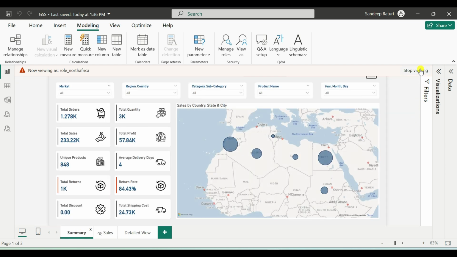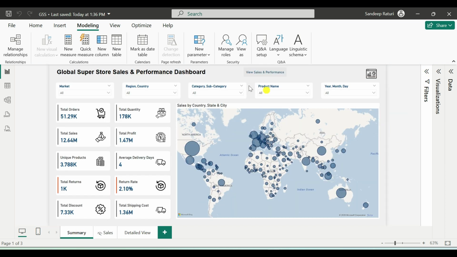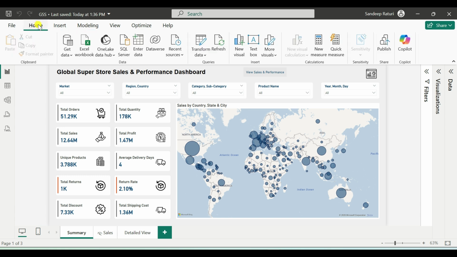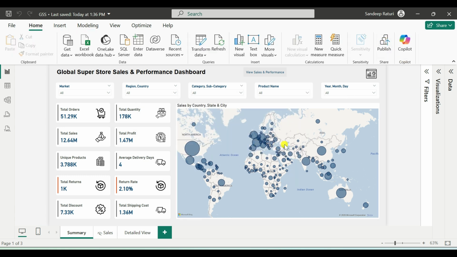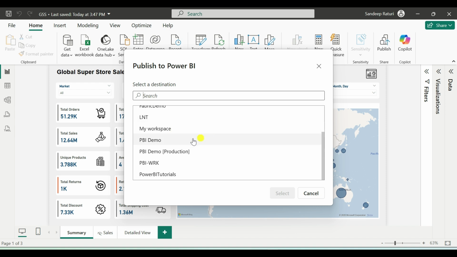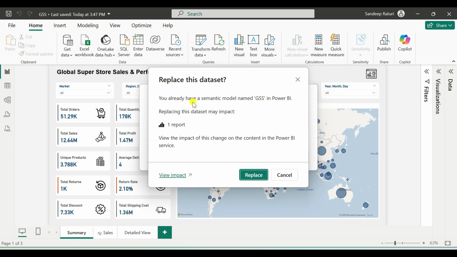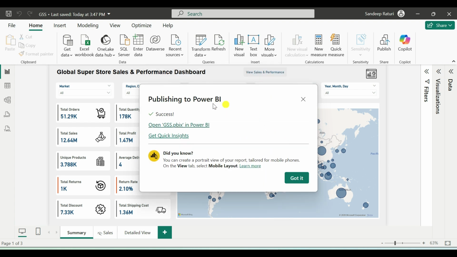Now we will publish this report in the Power BI service. So for that go to the home tab and click on publish, click on save, and here choose the workspace name where you want to publish your report. So I select PBI demo, and in the PBI demo workspace this report is already published, so I will replace my changes with the existing report. So as you can see here, the report has been published successfully.